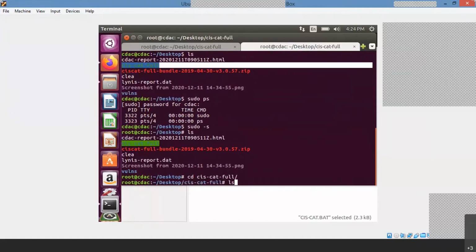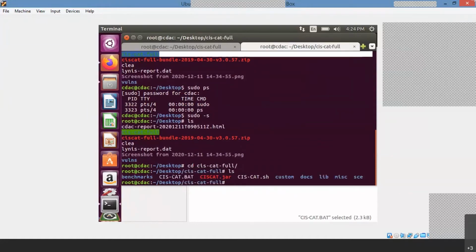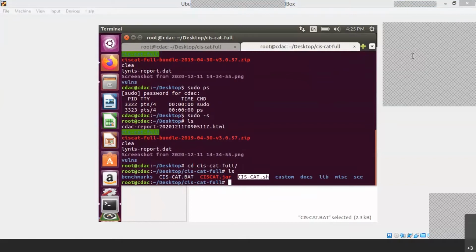Okay, ls. These are my files: benchmarks, batch files, the Syscat jar file, and there is one script. I have to execute this script file. You type the command bash space cis-cat.sh. The .sh is nothing but your script file. As soon as you hit enter, you will be prompted to the screen.